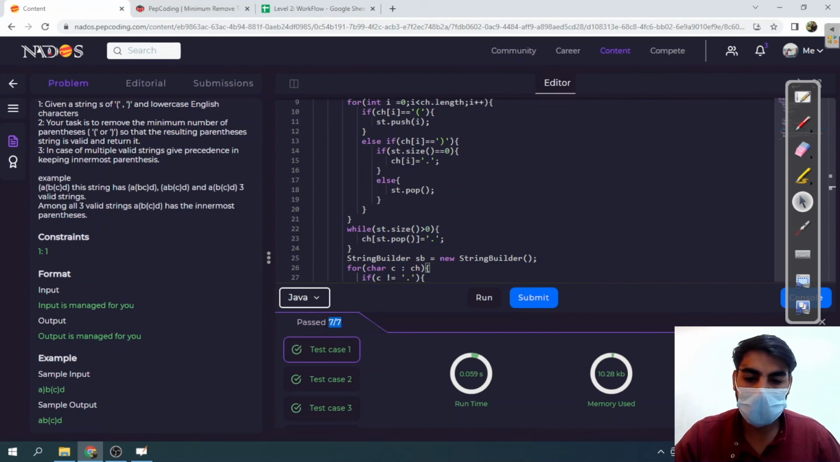So it passed all the test cases, 7 out of 7. Then running time is 0.059, memory taking 10.28 KB, and 50% faster than others.